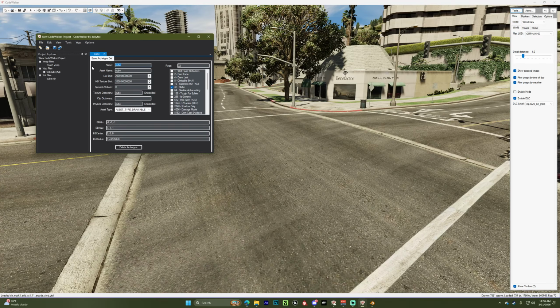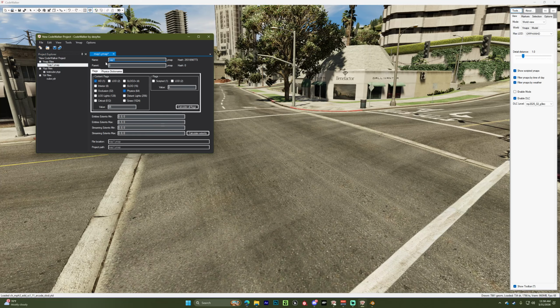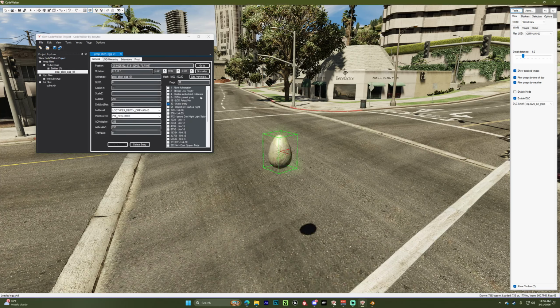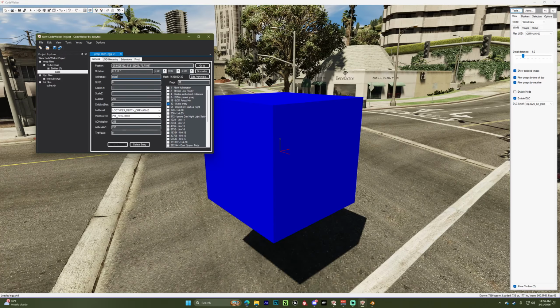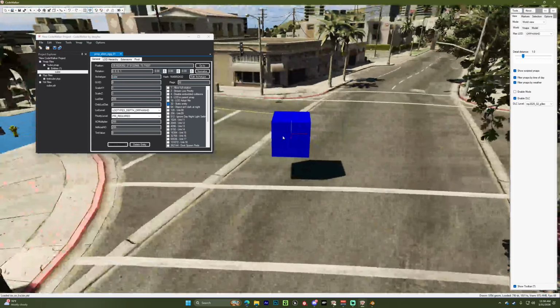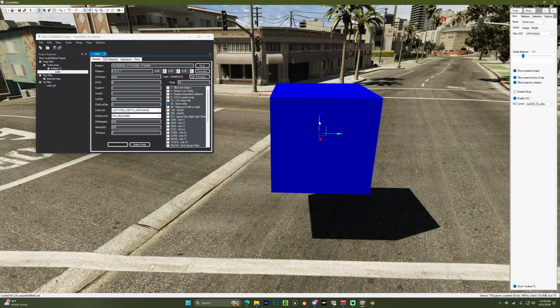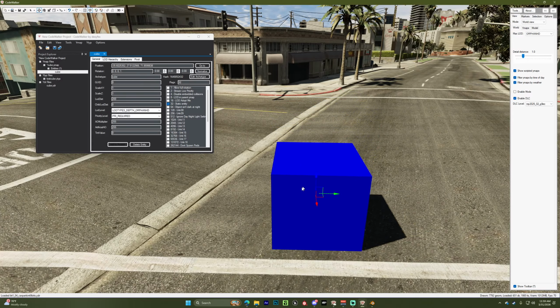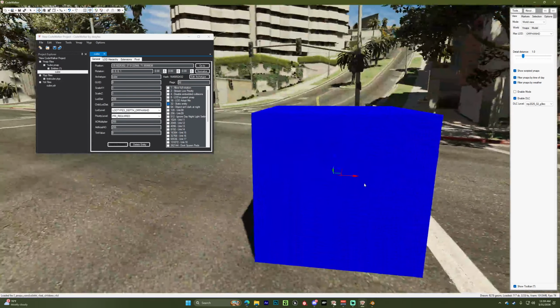File, YMap. You're going to add a YMap, and then you're going to name the YMap, and then you're going to add an entity. And here you go, man. You can see your entity is pretty much ready to go. This is the simplistic way to add props.